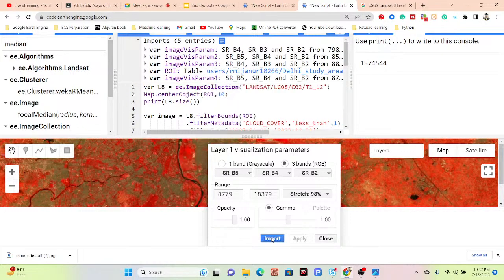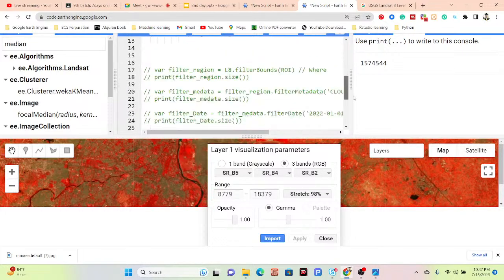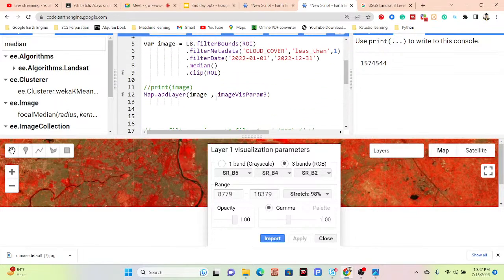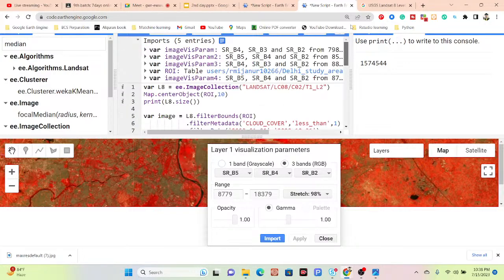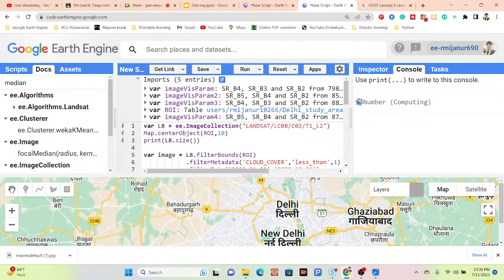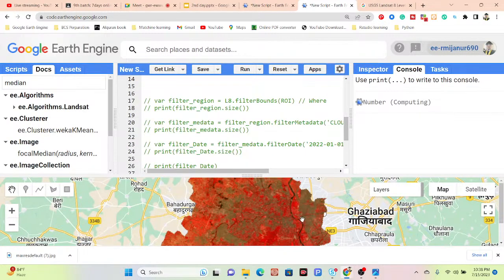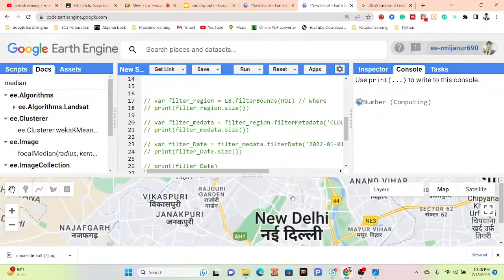When I import, a new line of code will be added here. Just simply copy and paste after the object name. Okay, this is the object, and I paste after that. So now it will be set. When I click run again, now we can get the visualization which I set here. You can see I can get the result looking like that.